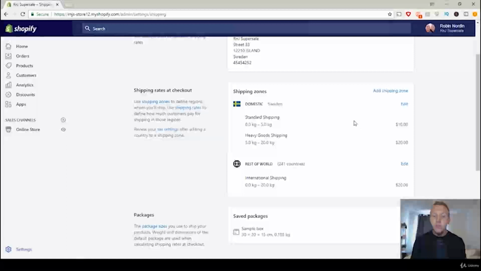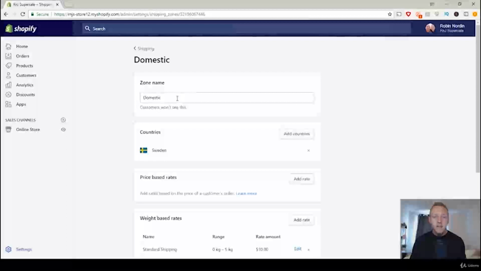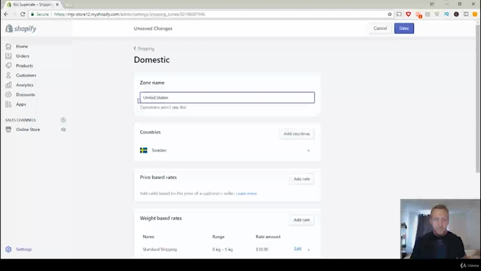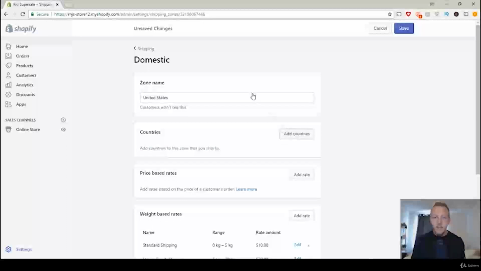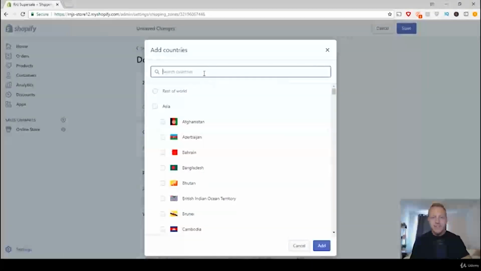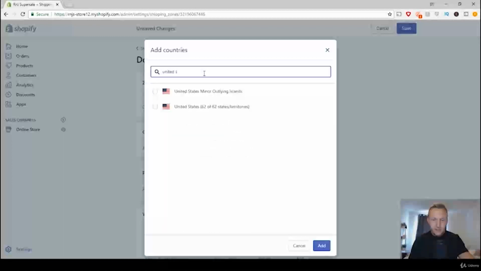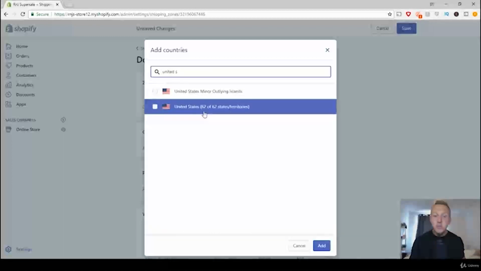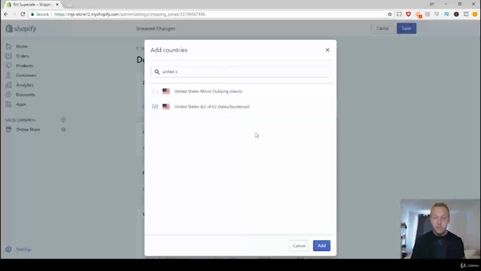So the first thing we want to do is change this one up. We don't want the shipping zones to primarily be Sweden. We want it to be the US. We're going to create ads and target the US audience. So let's click on edit. And then let's change this zone name to United States. And then countries here, let's remove Sweden and add, and again, write in, there we go. United States, 62 of 62 states. Click on that one and click on add.